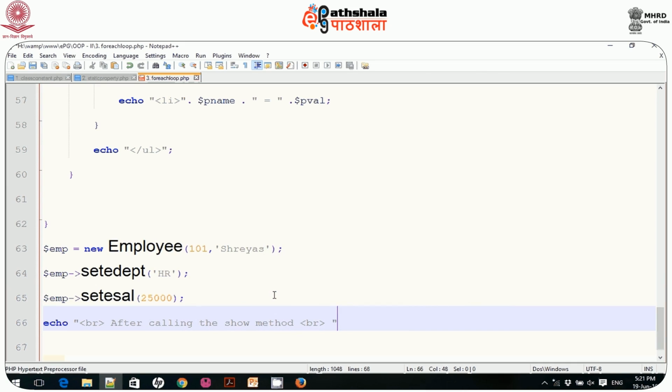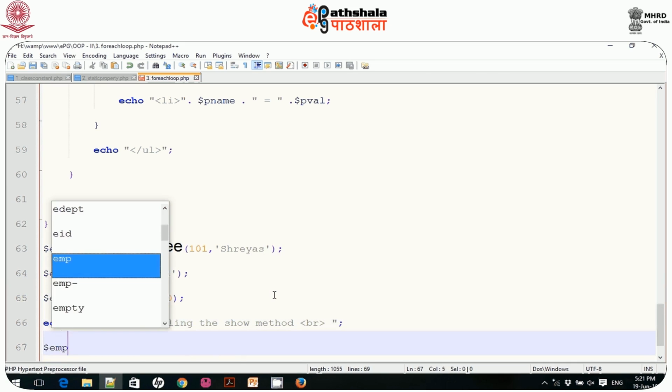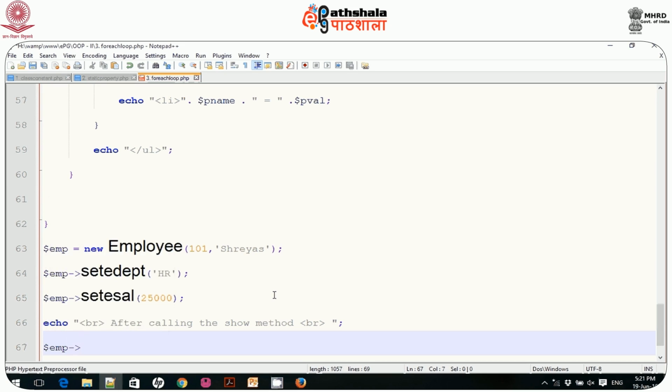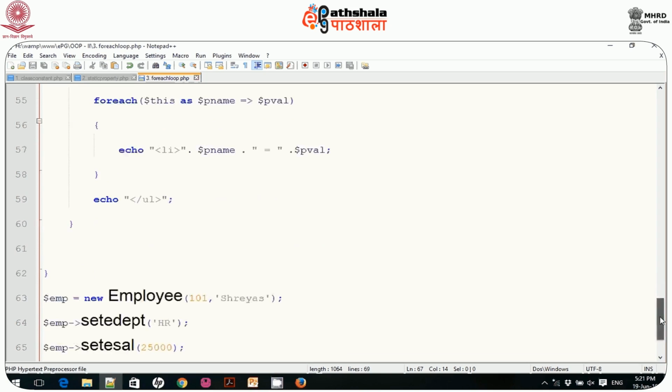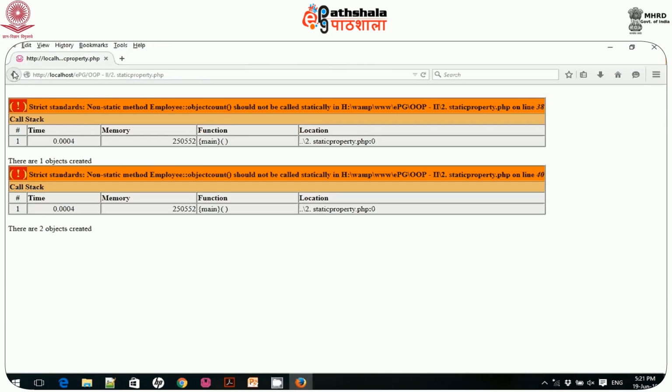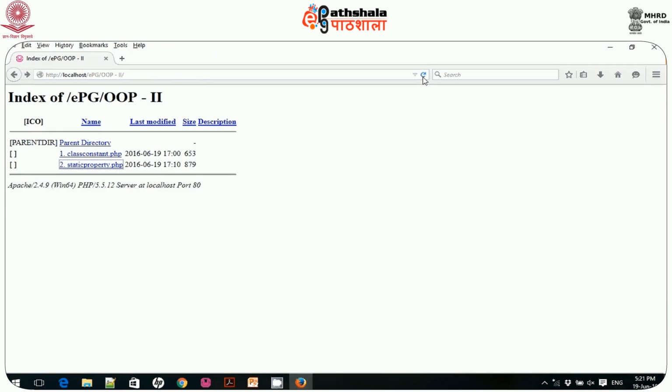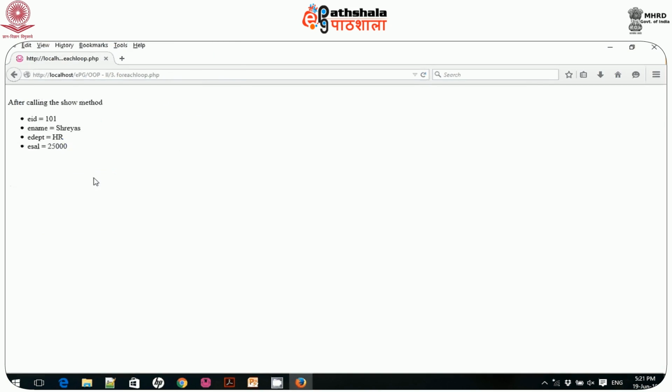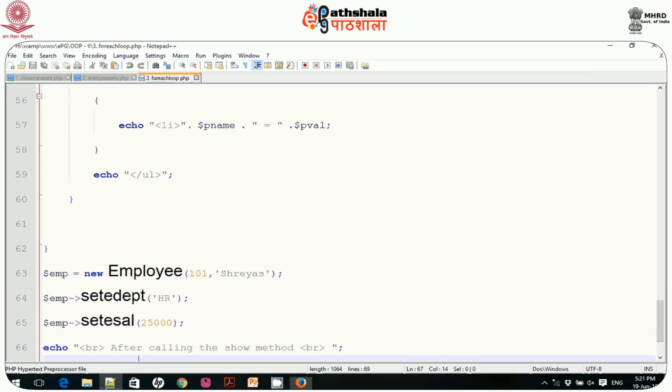The output will be, so I now call $emp and show. Save this file. Let me demonstrate the example of this one. So I just refresh this one. It will display employee ID is 101, employee name is Shreyash, employee department is HR, and salary is this one.